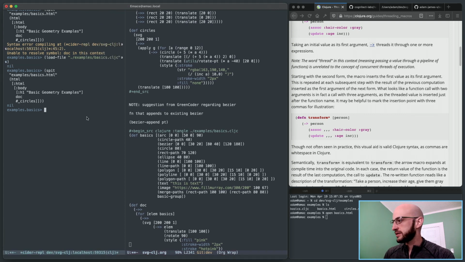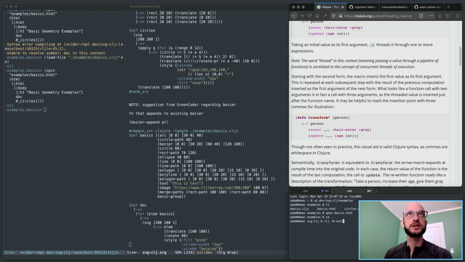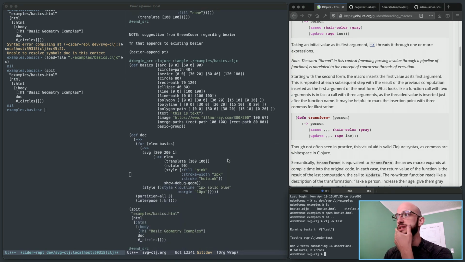And that's the deal. Sorry, let me go to the right directory here. CLJ m test will run the tests that I'm working on. So I'm going to do some basic test-driven development as I change things around and just see how that goes. Yeah, that's the deal.